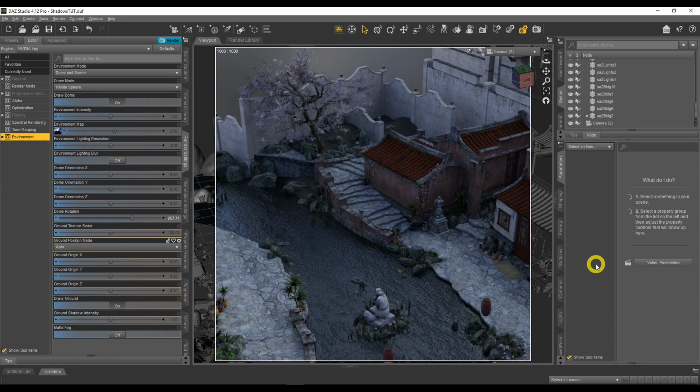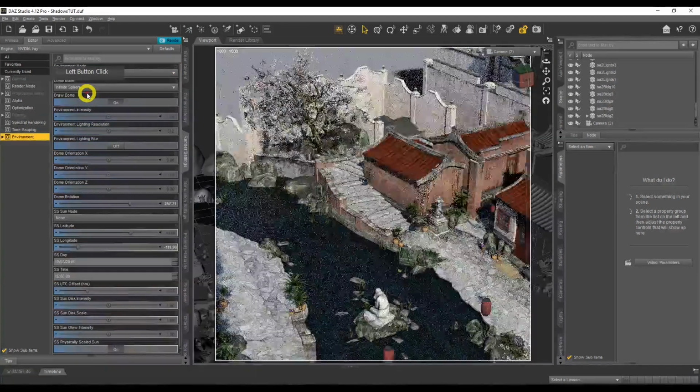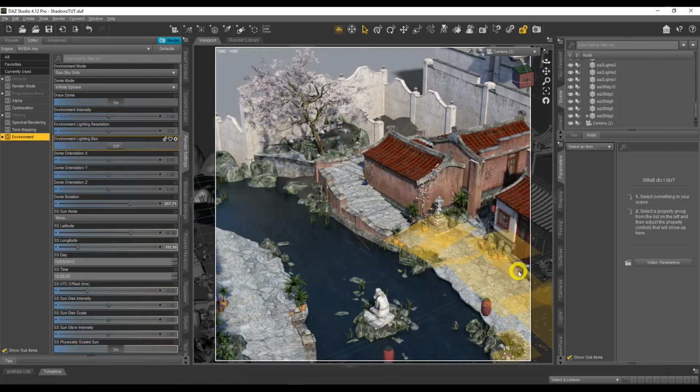So let's see if we can make this better. What we're going to do is go to the sun and sky mode, and we're going to use shadows. We're going to use the light of the sun and the shadows that it gives us to actually sculpt the scene. So let's sculpt the scene. In render settings, in the environment, where it says environment mode, I'm going to change that to sun sky only.